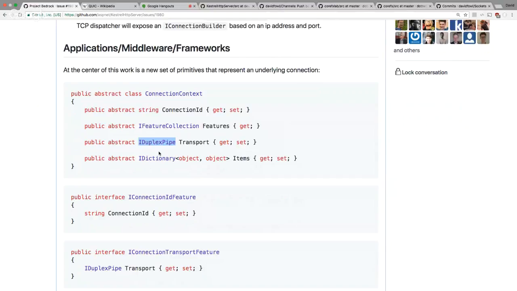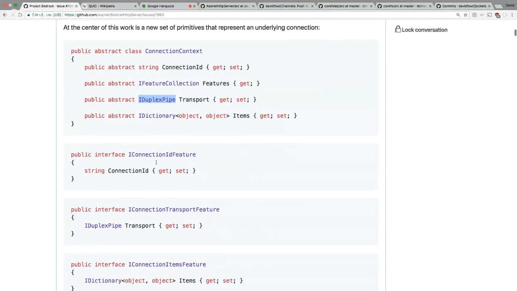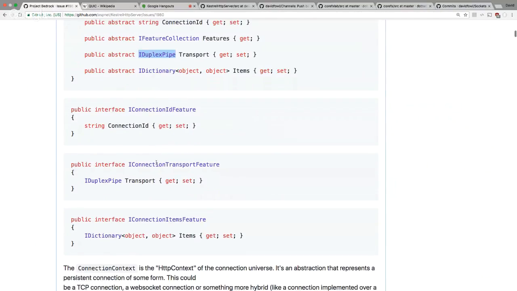It basically has an input and output, so you can read from it and write to it. Each of these things is broken into features, just like the HTTP layer is. The idea behind features is that middleware can add or remove features based on the underlying transport capabilities. For example, a feature may be something like, I can provide you an IP address, because if you're TCP, I can give you an IP address. If you're not TCP, I can't give you one. So there are things that describe capabilities of the underlying transport layer.